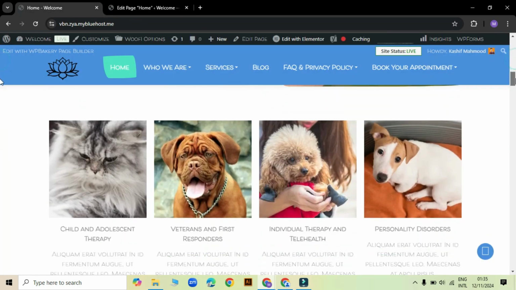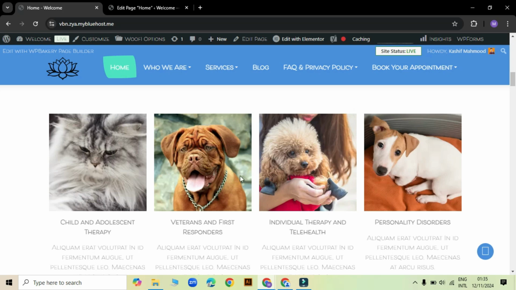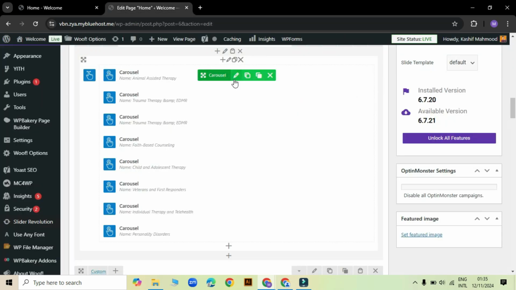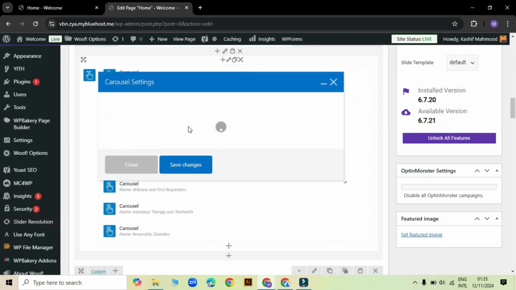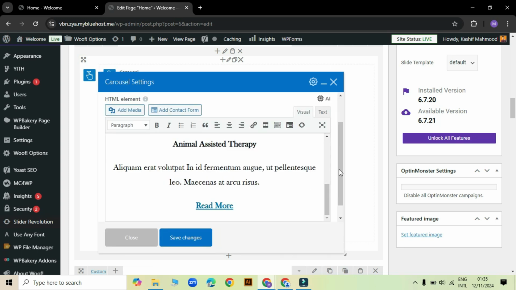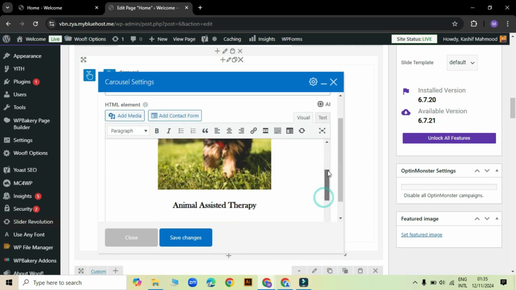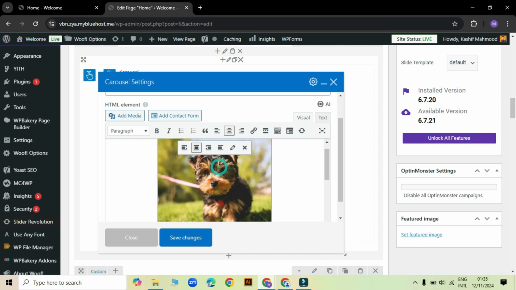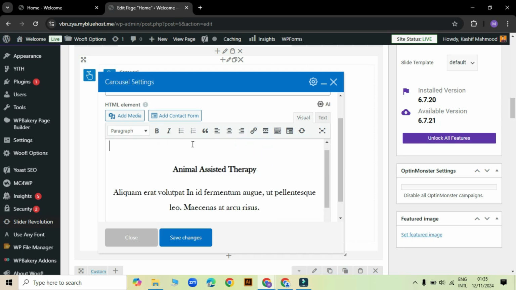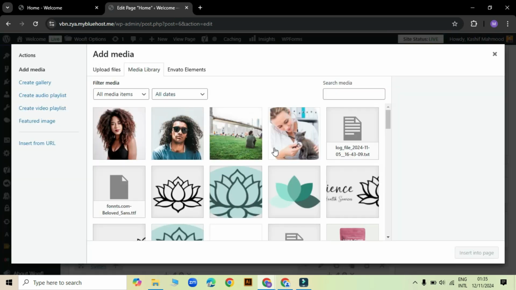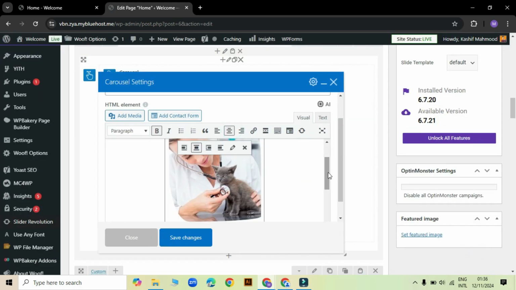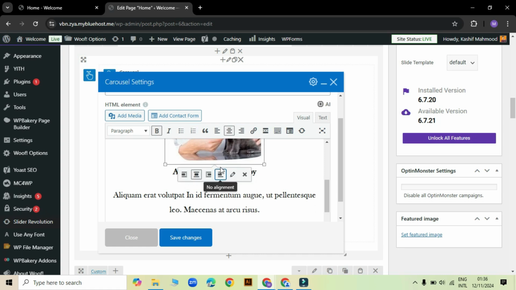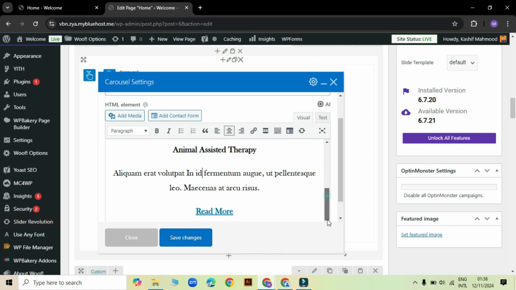Now the next section is this browser. You can simply go here and click these settings, upload the image. If you want to remove this image, select this and click the cross, and then again add from media. Like that you can upload the image, change the text and title, and save this.